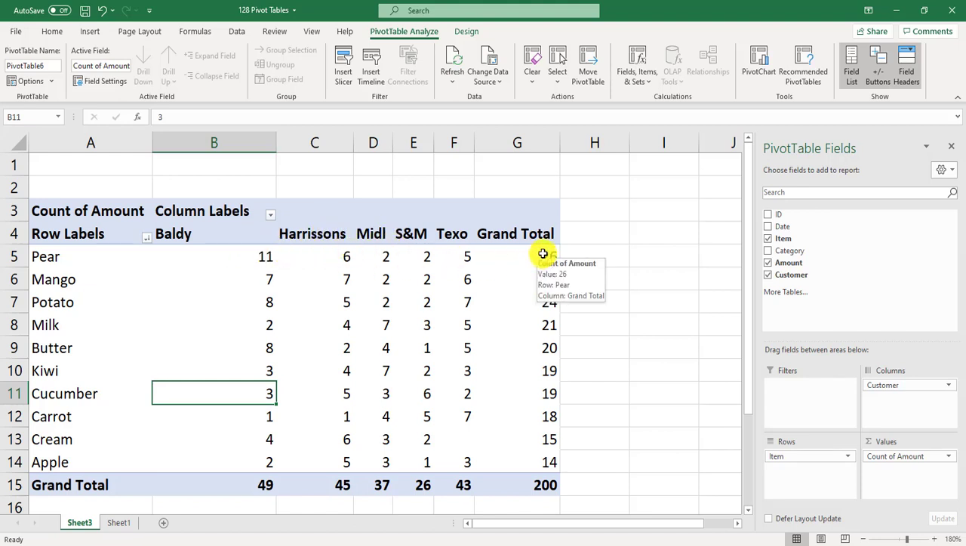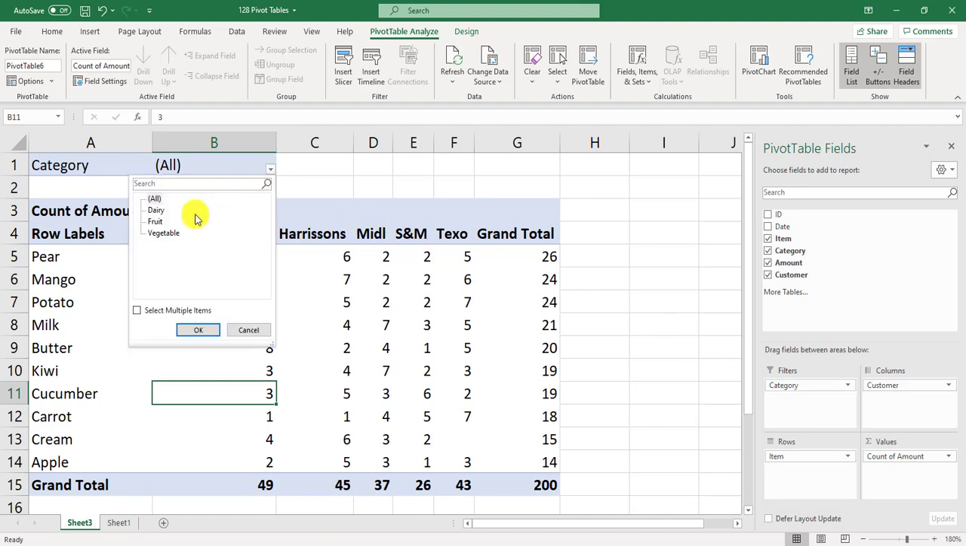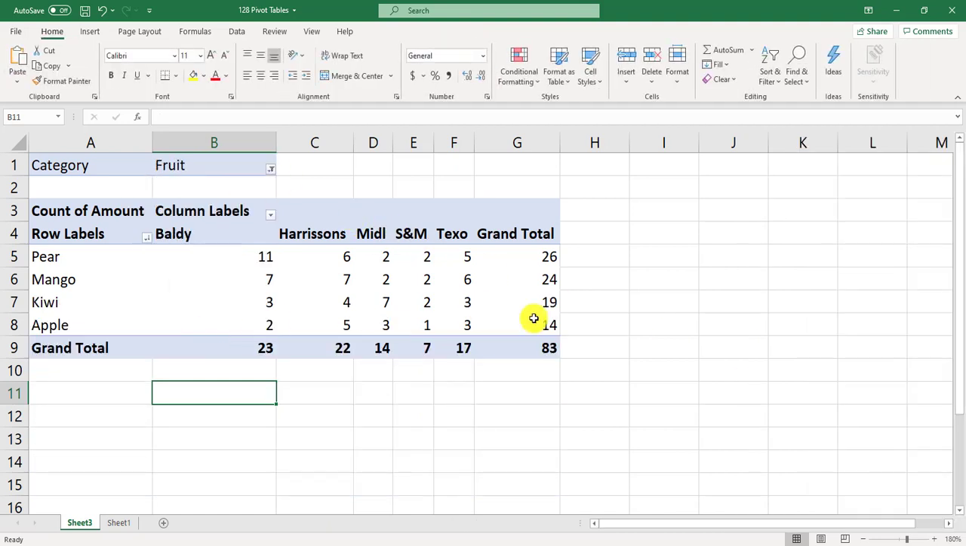We can also add additional filters to the two-dimensional table. For example, we can add the category filter and then check only sales of a particular category. We've just learned how to create a pivot table in Excel.